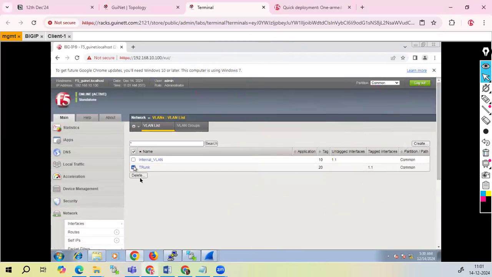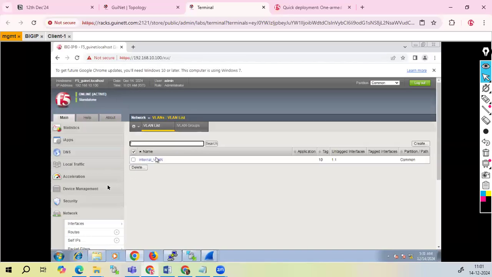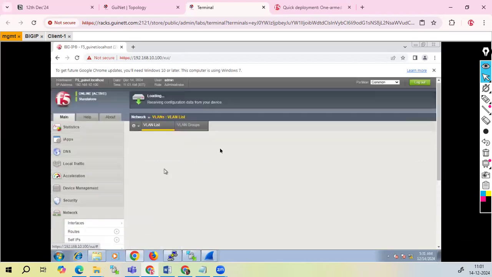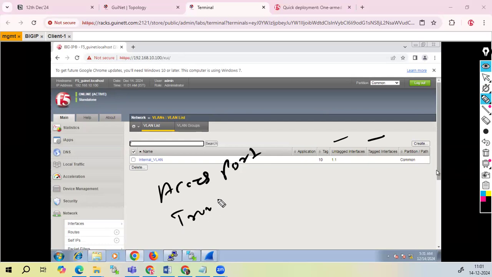Okay, so let me remove this. VLAN tag will play a crucial role here. This question is also something an interviewer asked: what is the difference between untagged and tagged? Untagged is nothing but your access port, but tagged is nothing but your trunk, right?